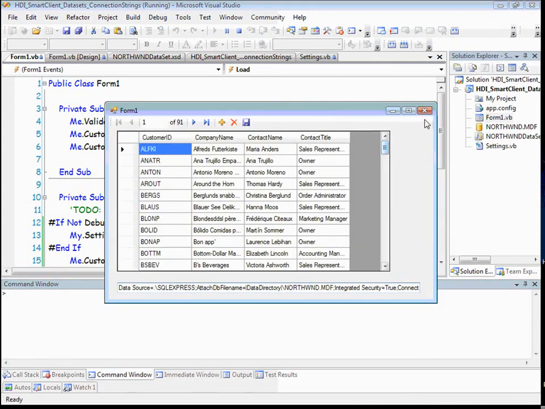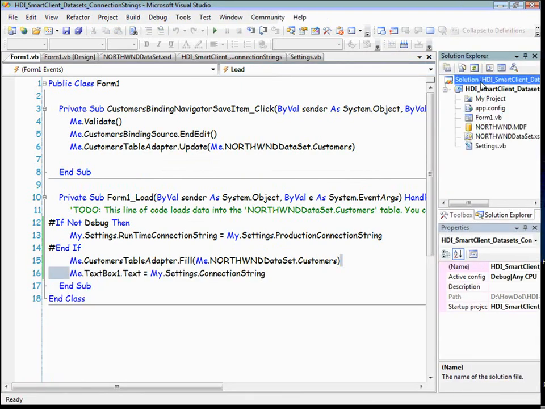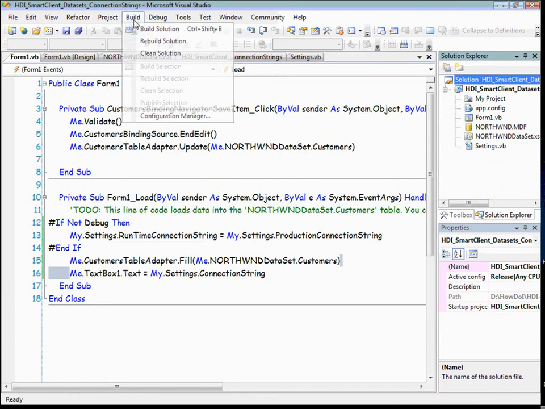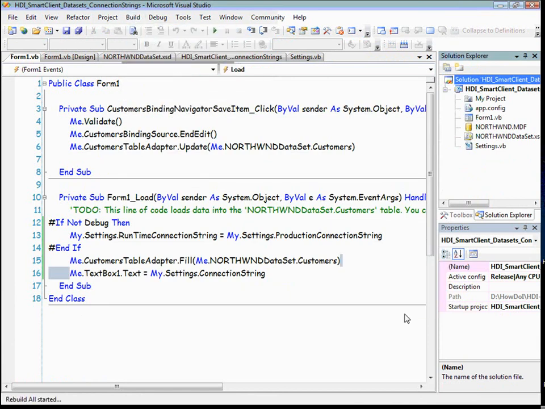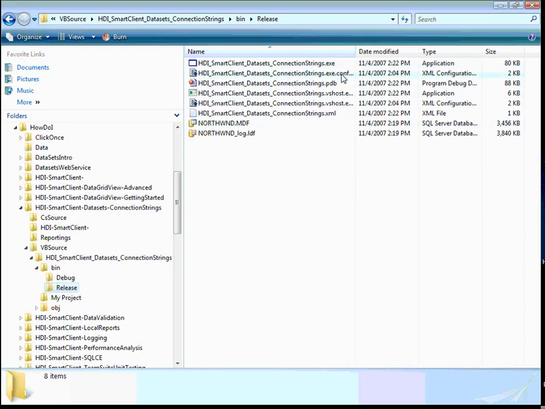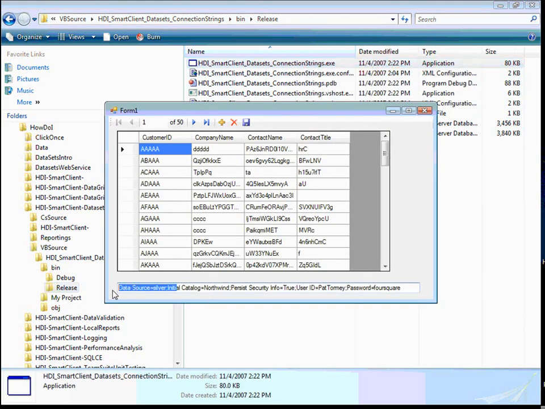I'm using my SQL Express. Go to Configuration Manager and set it into release mode. And we'll do a full build of it. And we'll just drop this out of the way, run over to the release directory, and run the application. This time you can see I'm going to the Silver server because I'm actually using the production mode because of the compiler directive if debug.